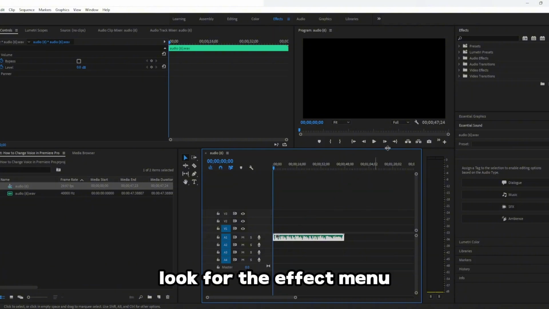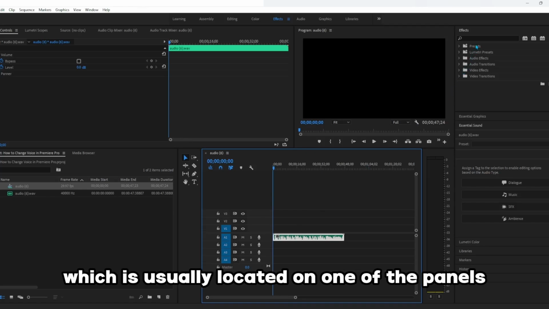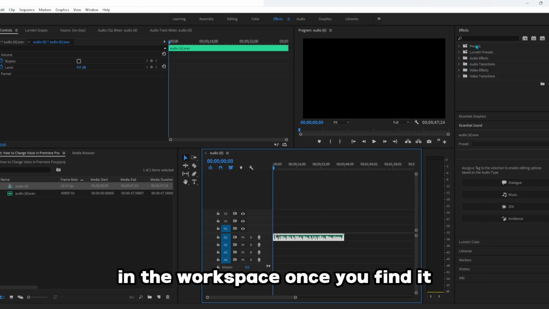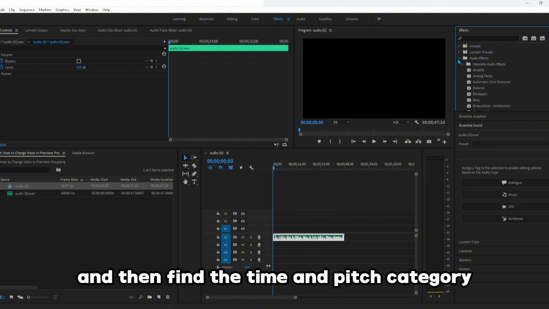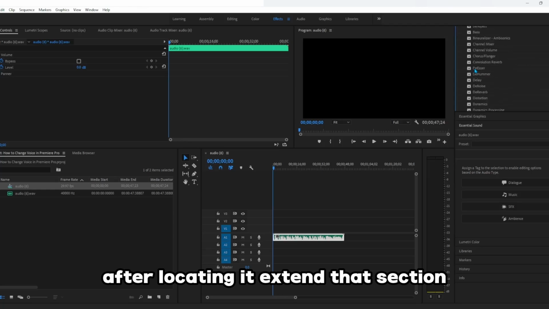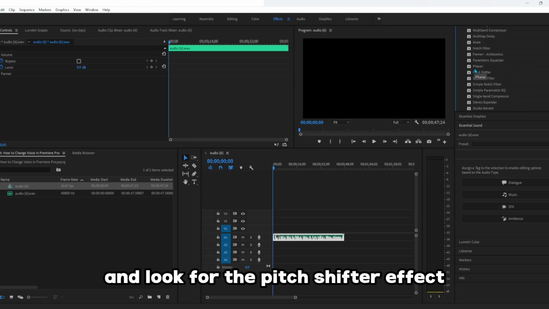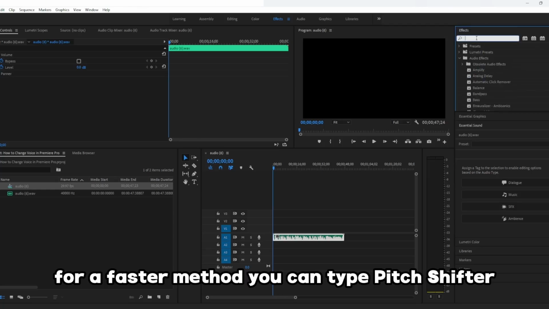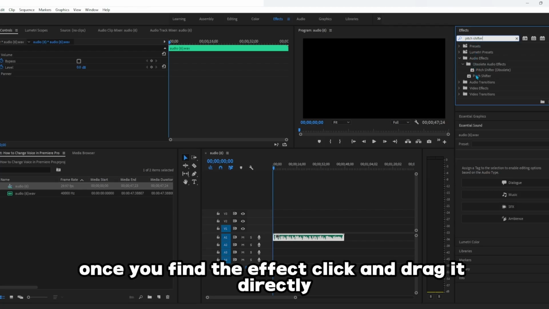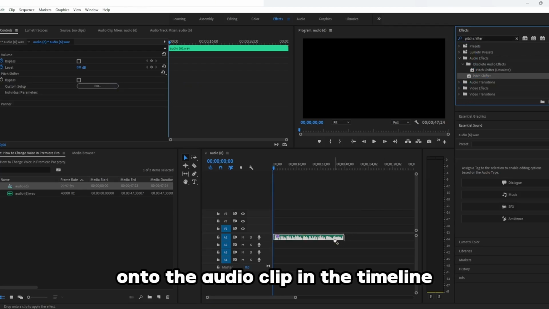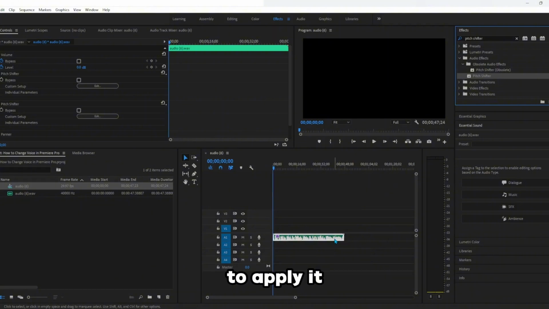After that, look for the effect menu, which is usually located on one of the panels in the workspace. Once you find it, extend the audio effects section and then find the time and pitch category. After locating it, extend that section and look for the pitch shifter effect. For a faster method, you can type pitch shifter into the search bar within the effects panel. Once you find the effect, click and drag it directly onto the audio clip in the timeline to apply it.